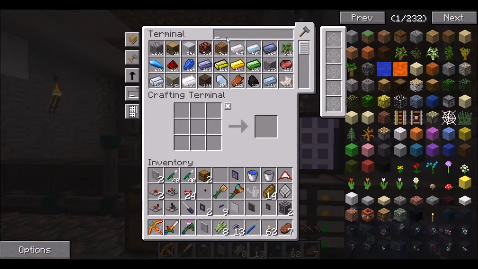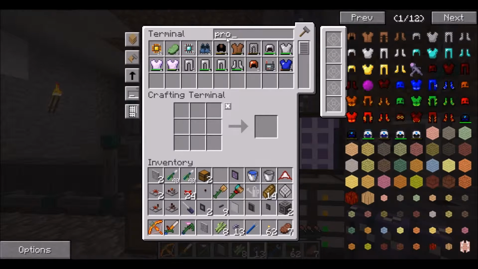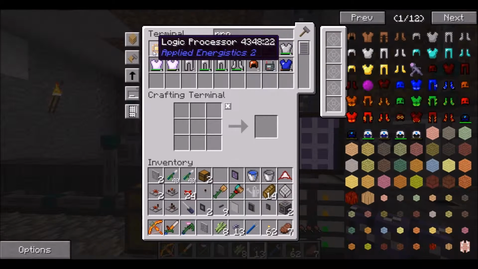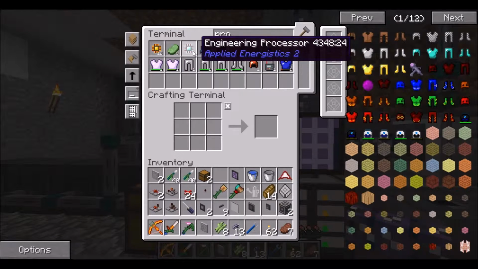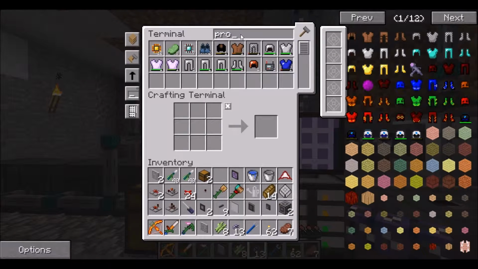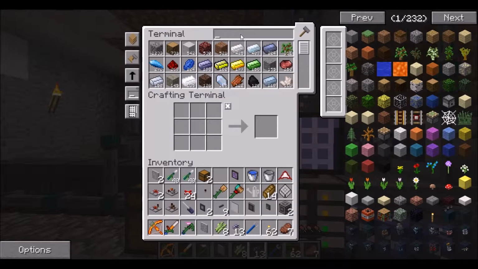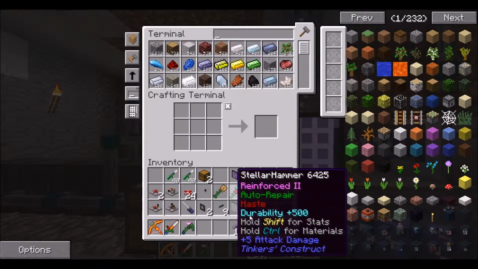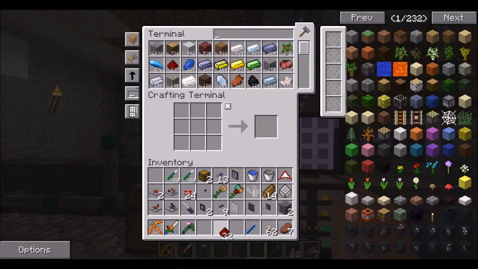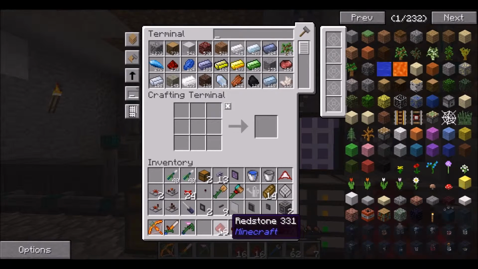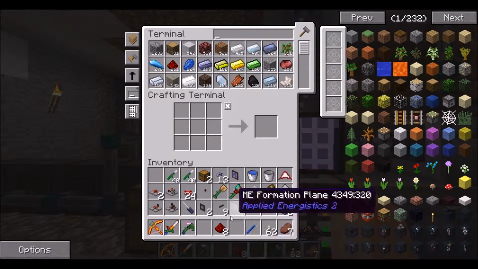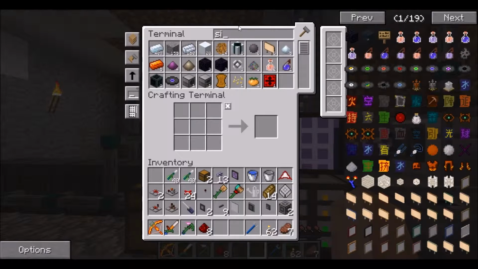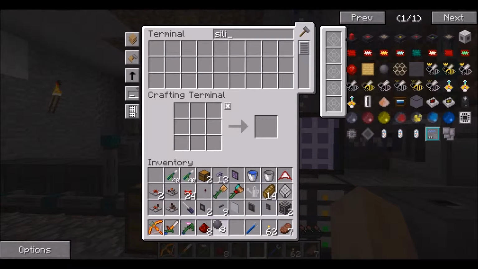One of the things you need a lot of when you get into AE is processors. You have logic processors, engineering processors, and calculation processors. Since I don't have any of those in stock right now, I'm going to make a whole bunch of those. Let me put some stuff away so that I have enough room in my inventory. I'm just going to grab, let's say 8. We'll make 8 processors. I think I have enough. Oh, perfect. I didn't even realize I had 8 there.